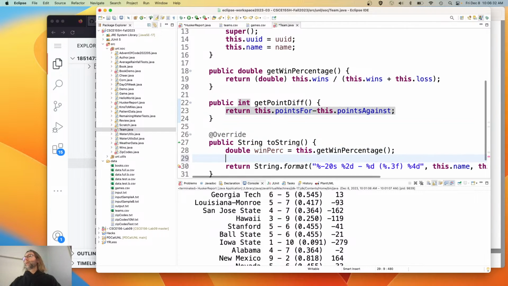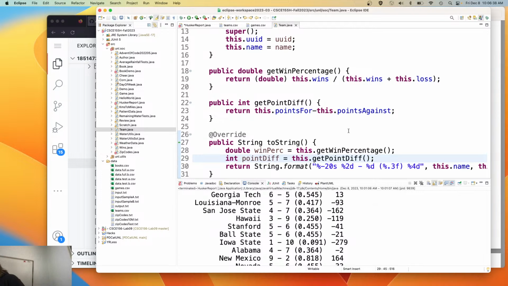All right, and int pointDiff is equal to this.getPointDiff. There. Question online? Oh, hello.